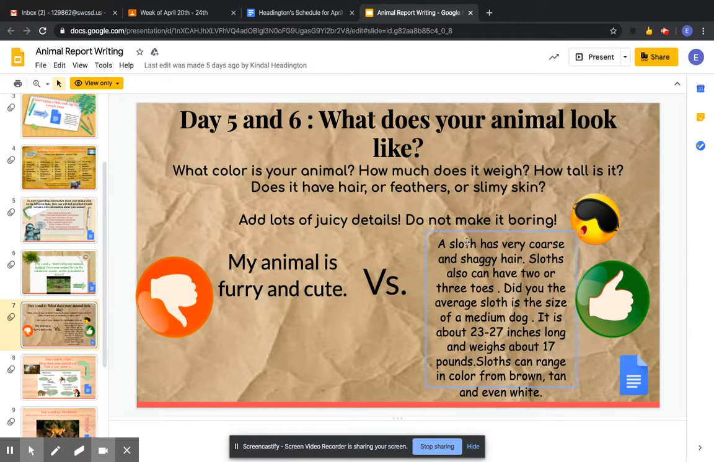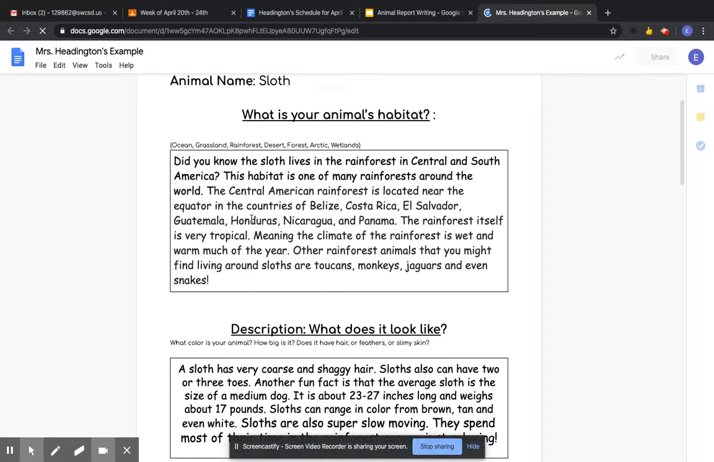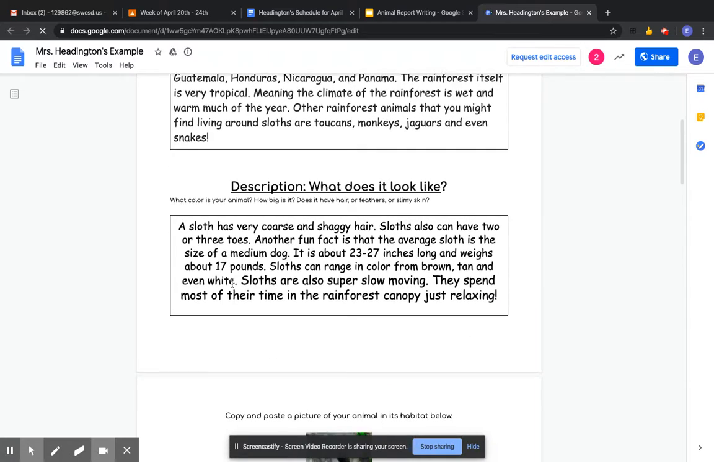Tell me what it looks like, how big it is, what color it is, and don't forget, every time you see this little Google Doc, you can click on it, and it takes you to Mrs. Headington's example. So if you see my animal description, first of all, check out my habitat. Whoop, whoop, 3 to 5 sentences. It pretty much should fill up that box I gave you. Check out my description. It should pretty much fill up that entire box I gave you.